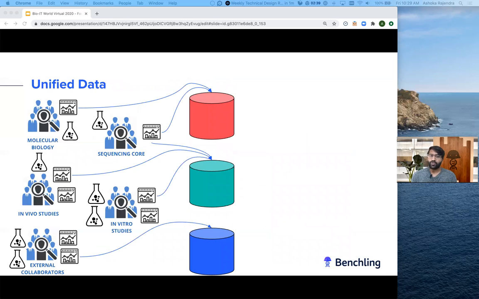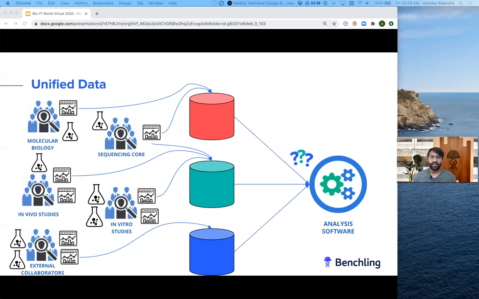Lastly, I want to talk about unified data. So many companies will have databases for a variety of the data that they produce. They might have molecular biology data, genome sequencing data, in vitro studies, in vivo studies, external collaborators, and so on. So all of this ends up getting stored into a database, and oftentimes the strategy is that you can pool all of this together into some data lake. All you're really doing is throwing the problem over the wall and punting it to be solved later.